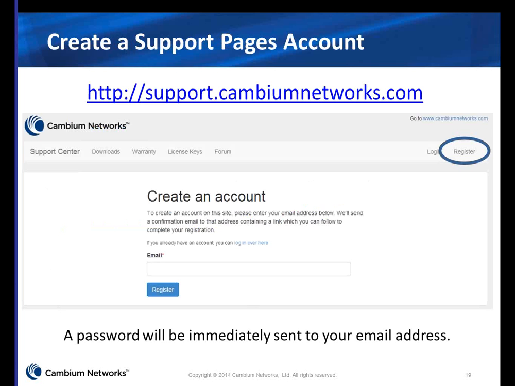So when you want to download Link Planner, you'll go to the support pages. If you're already downloading software for any of our products or getting hold of our products, you've probably already got an account for this. So you can use the same login details to get hold of Link Planner. If not, it's very quick and easy to register.